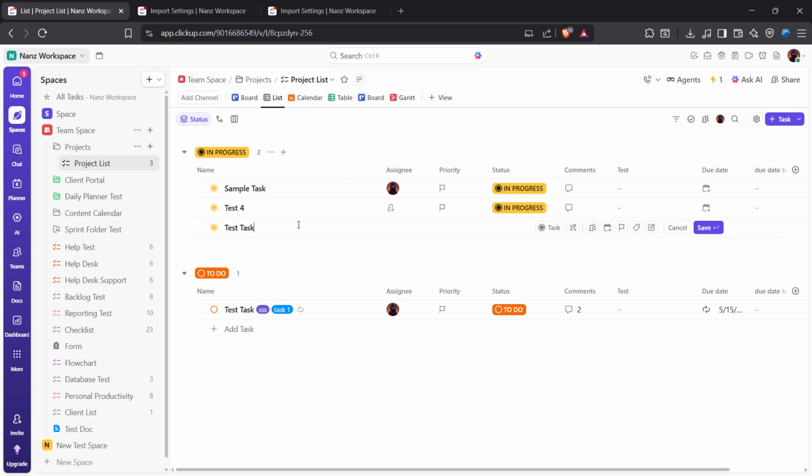Enter your task. Start with a clear, action-oriented title so anyone can understand what needs to be done at a glance. Short and specific is best. For example, draft Q2 report outline, rather than something vague like report.